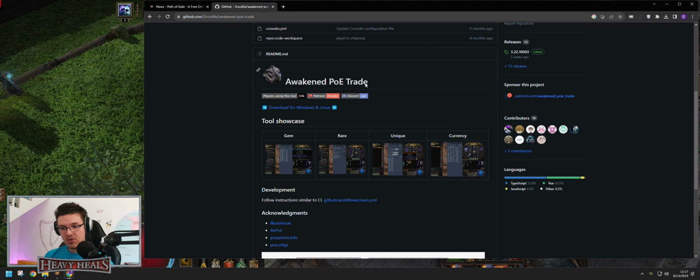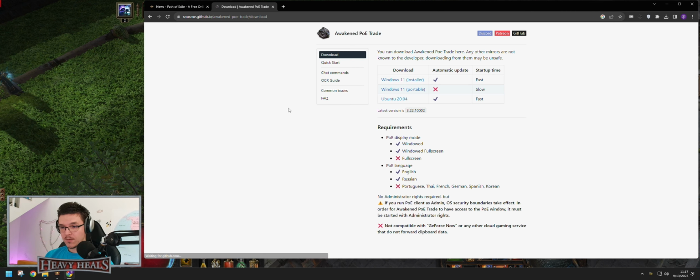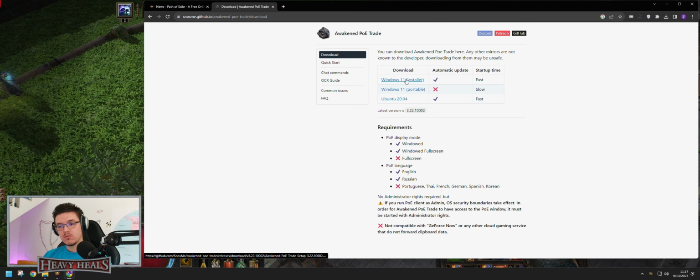Then you want to scroll down until you find download for Windows and Linux. You want to click that. It will open in the same tab, or if you control click it, it will open in a new tab, and you want to click download for Windows 11.